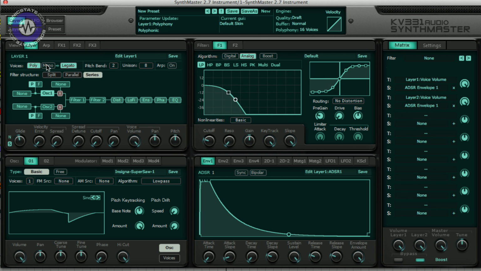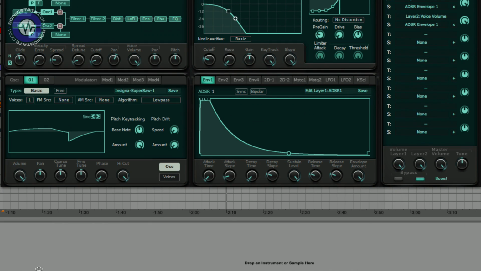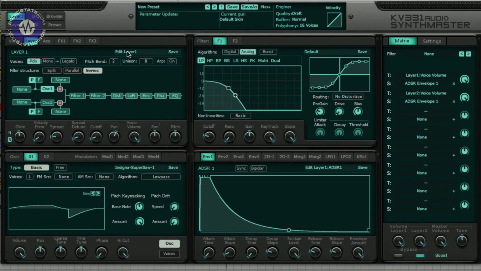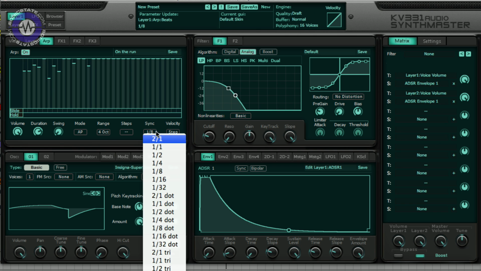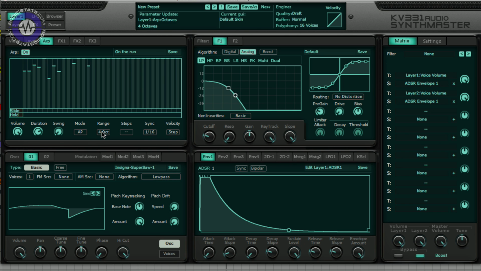If we go back to polyphonic, do a pad sound, you can spread them out and create some nice interesting thick sounds. And that's just using a basic sine wave oscillator there already and creating some interest. Now you've got an arpeggiator built in, which operates as you'd expect, pulling these little bars down to change the velocity, and you can set up things like that, change durations.